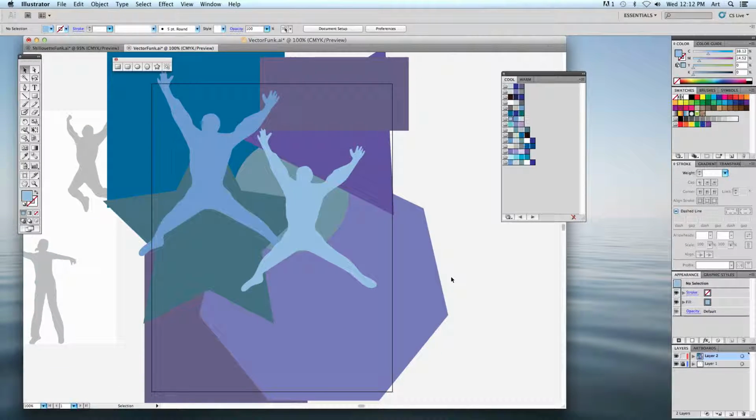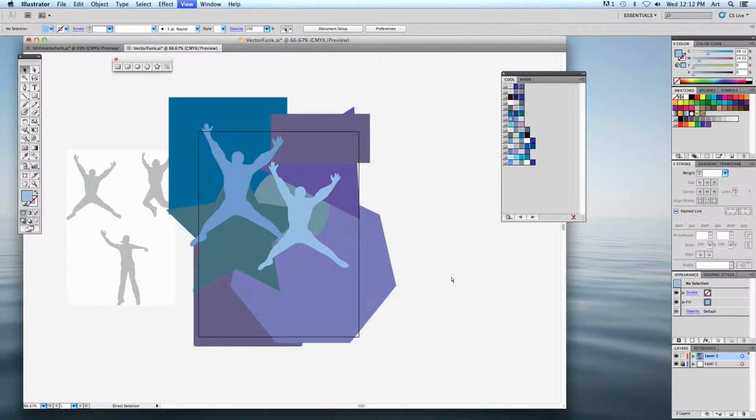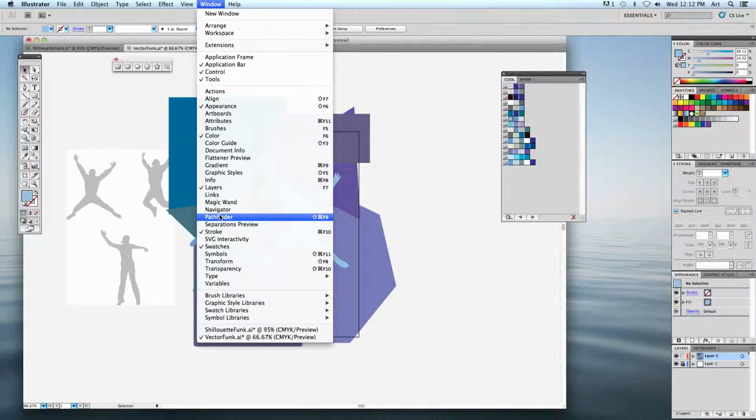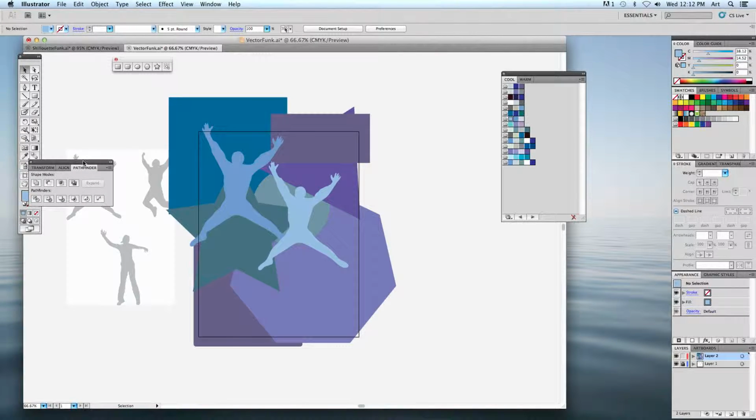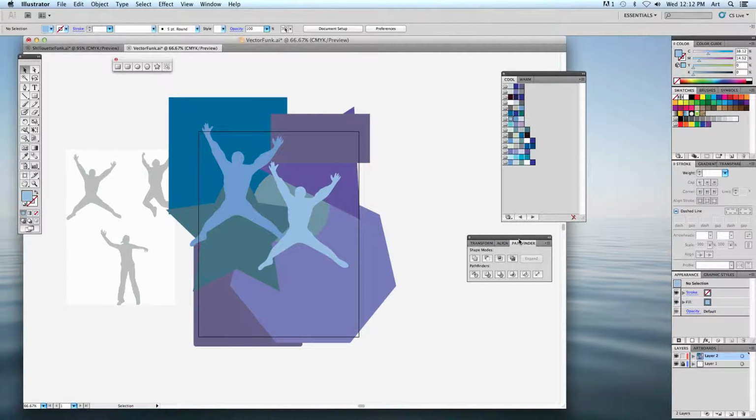Next thing, this is the really fun way of dividing everything up. I want you to find the Pathfinder palette. Now I'm looking over to the side. I don't see the Pathfinder. And if you don't see it, you can always go to Window and Pathfinder. It's what we want to open up. Pathfinder allows you to cut and merge shapes together.